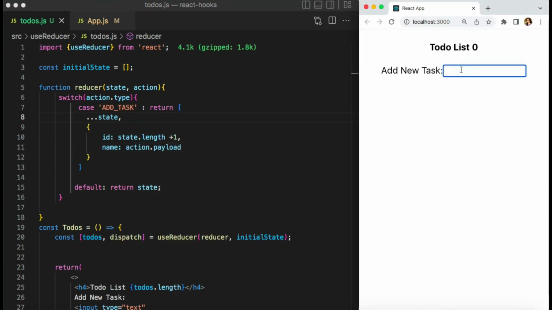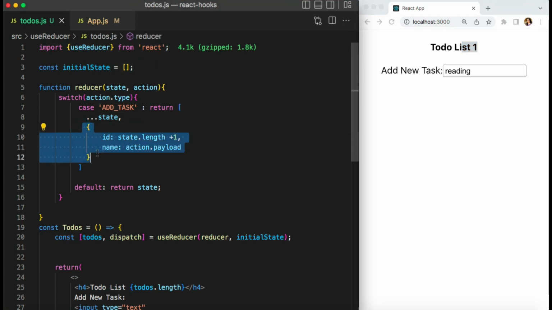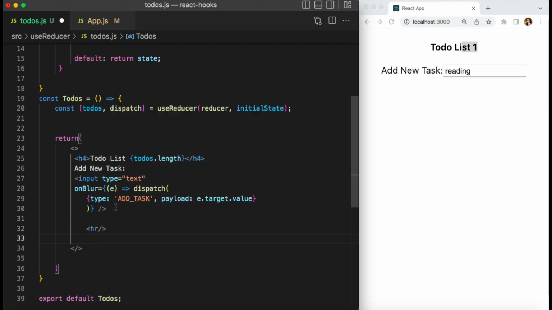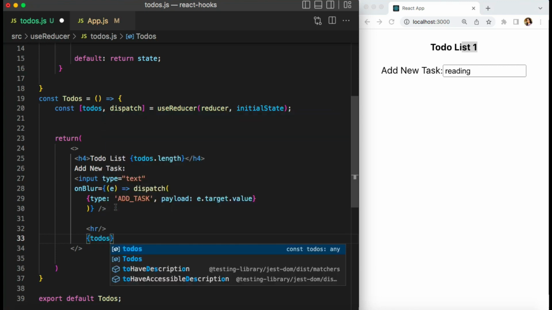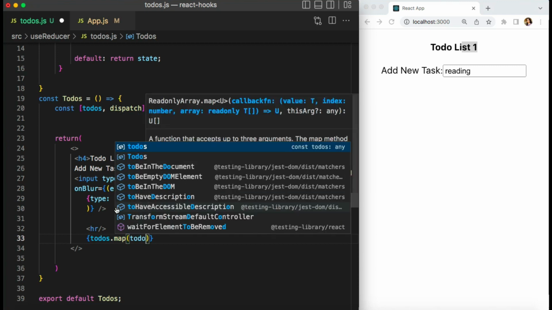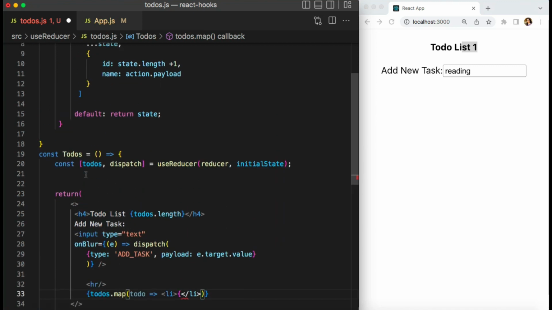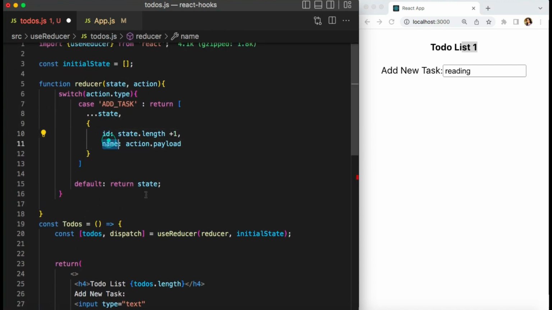Now let me type something. If I say reading, you can see here my to do is updated with 1. It means in my state one object has been added. So let me display this on UI so that we can see this. So I will not create any fancy UI, I will simply create a simple to do. So I will say todos.map and todo, and here I will just simply print it in a list format. I have two properties, right, in my object. The one is ID and the other one is name.